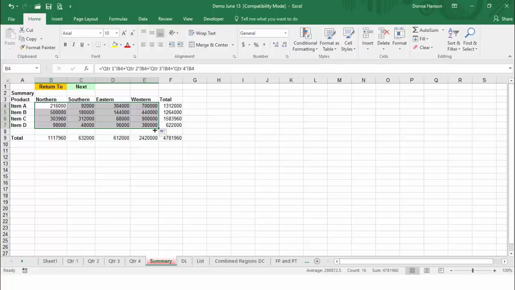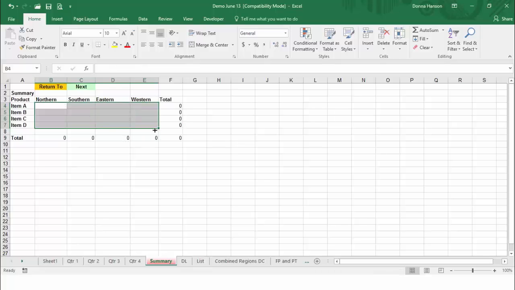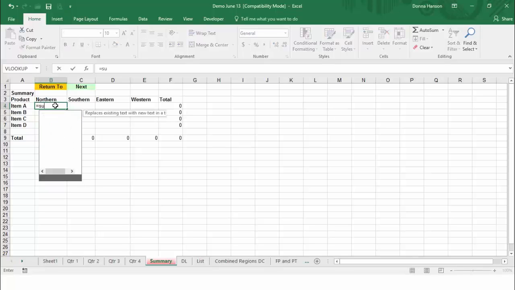So here's a faster way. I'm just going to press delete to get rid of the data and I'm going to click on the cell where I want the answer to go. And I'm going to type in equals sum. That tells Excel to add stuff up. Open a set of brackets.